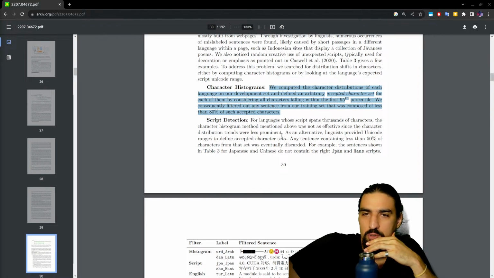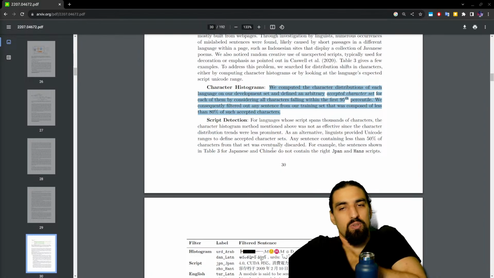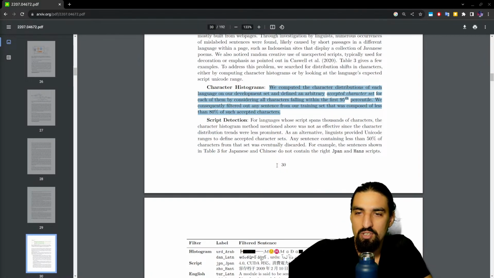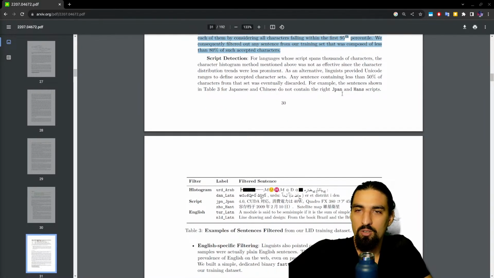Script detection. For languages whose script spans thousands of characters, the character histogram method mentioned above was not as effective, since the character distribution trends were less prominent. As an alternative, linguists provided Unicode ranges to define accepted character sets. Any sentence containing less than 50% of characters from that set was eventually discarded. For example, the sentences shown in table 3 for Japanese and Chinese do not contain the right Japanese-enhanced script.